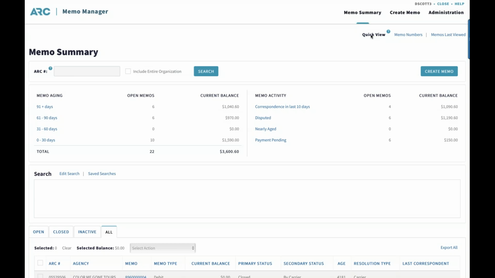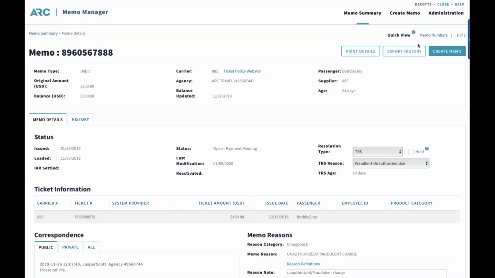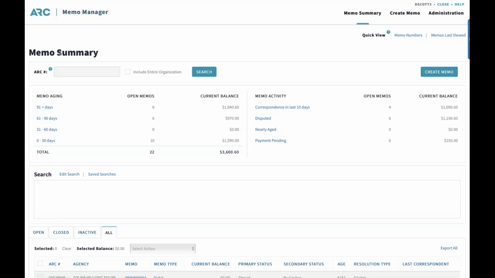or worked on. So if I wanted to pull up a memo that I last worked on, the Memo Last View link, I would just click that link, and Memo Manager will take me into the memo that I last viewed. To go back to the memo summary page, I would just click the memo summary link, and that brings me back to the memo summary page.